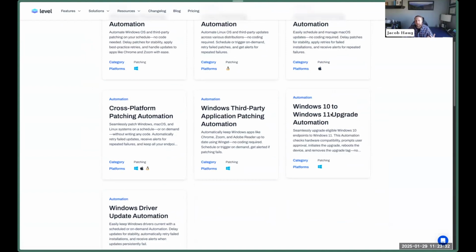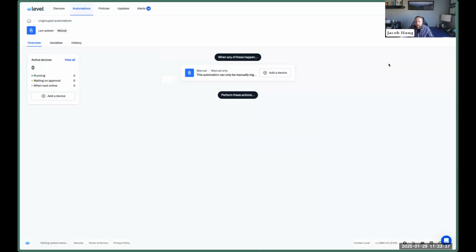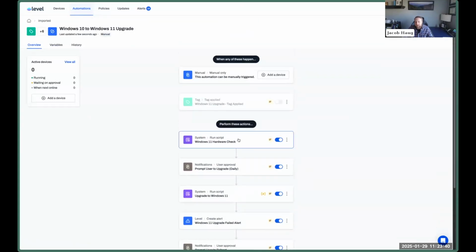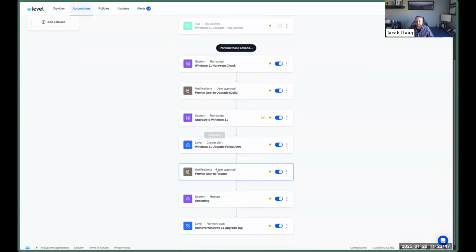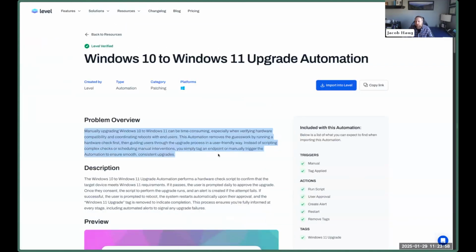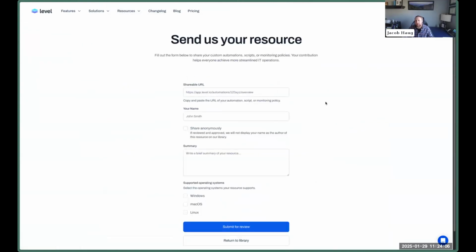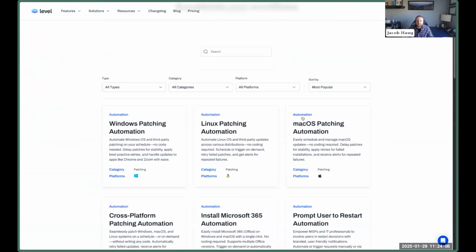So here we also have, if I wanted to do Windows 10 to Windows 11 upgrades, like a major upgrade, I just click into this automation and import it, and that will bring in a big pipeline for me that can handle everything we need: doing hardware checks, notifying the user daily, and then once they approve, upgrading to Windows 11, creating an alert if there's an issue, prompting the user to reboot, restarting, and then removing the upgrade tag. So we're, again, going to be fleshing out more and more automations here as we go, but I would recommend checking out this library. I think it's going to save a lot of time. And if you have something really cool that you're doing with Level, please submit it to our library so that we can share it with others.